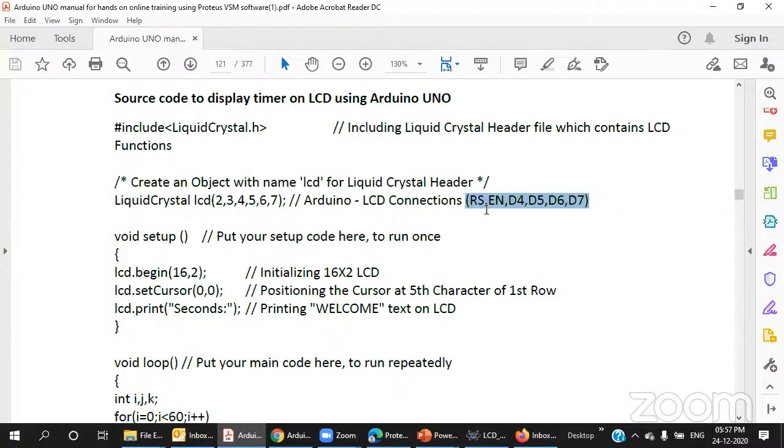Here RS, register select, is connected to the second pin. If you connect to any other pin, you can just change the value. The first position is RS. These are the fixed values in LiquidCrystal in this 4-bit mode, so you give the pin numbers accordingly. D4 is connected to the fourth pin, D5 is connected to the fifth pin, and the D6 data pin of the LCD is connected to the sixth pin. Same way we are connecting.